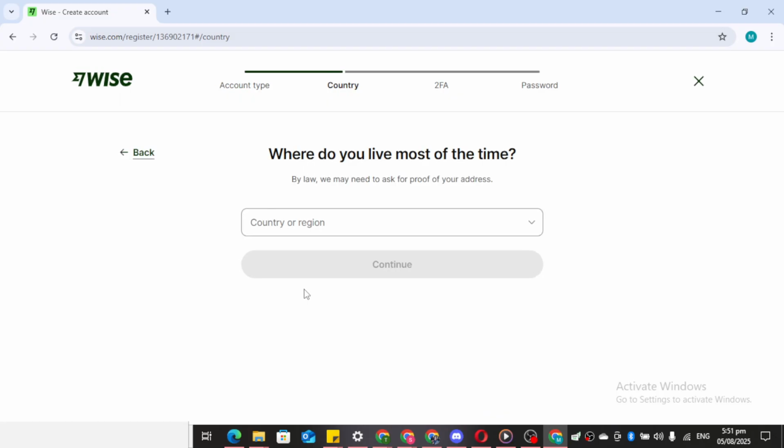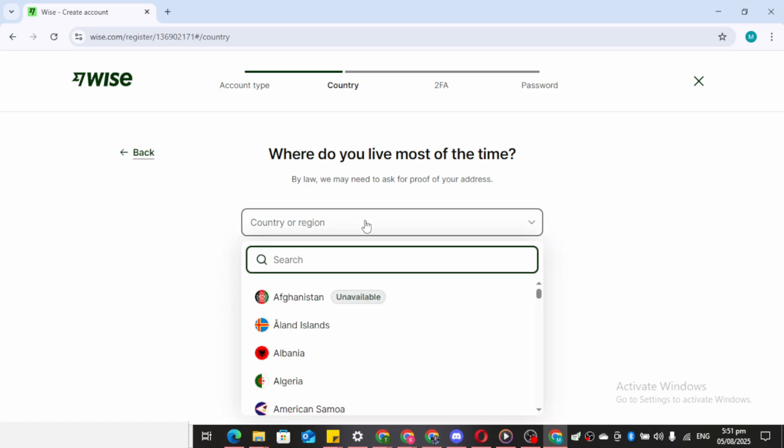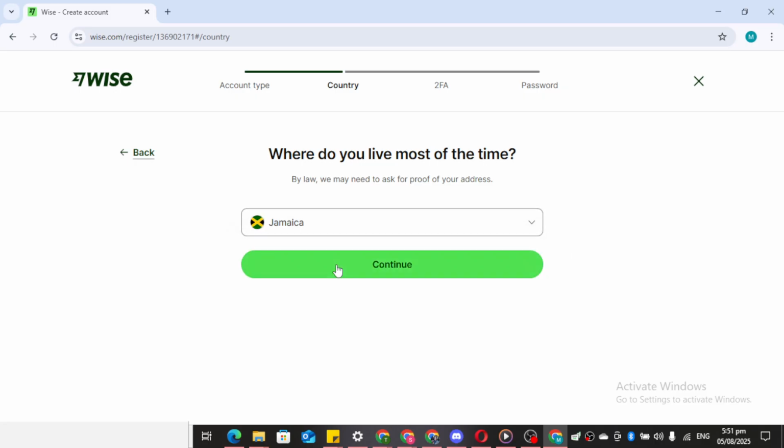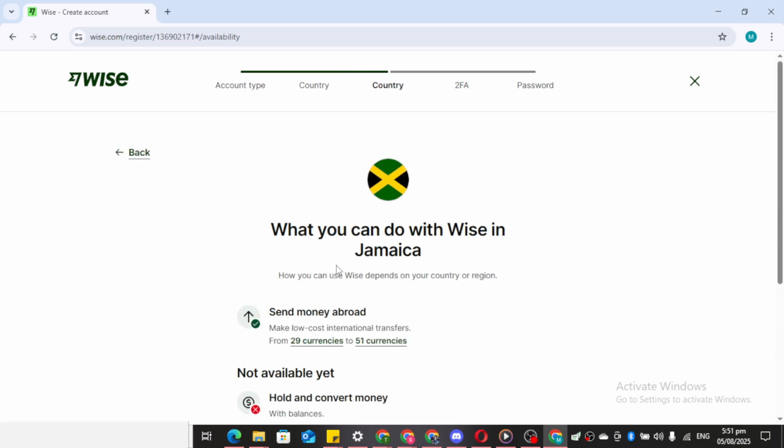Next, you'll need to specify your country. Head over to the drop-down menu and select Jamaica. This selection is crucial as it tailors the account to the specifics of banking and transactions in Jamaica, ensuring you get the best exchange rates and services tailored to your needs. Once you've confirmed that, go ahead and click the Continue button.